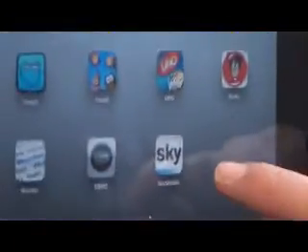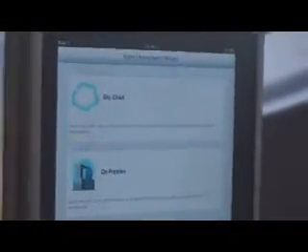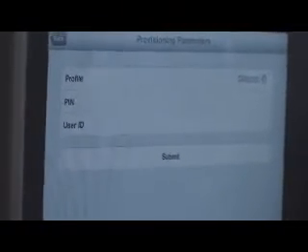Okay, so we click on the icon for SkyMobile. And we get presented with the provisioning screen. Okay, in this case it's defaulted the profile of Salesforce Automation, but we want to use a different profile. And then we click Submit.